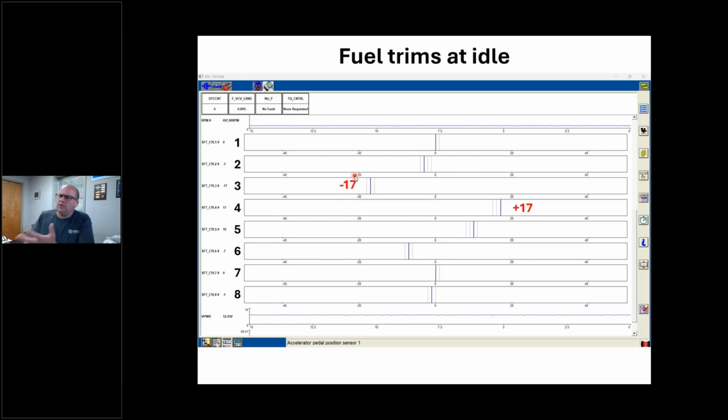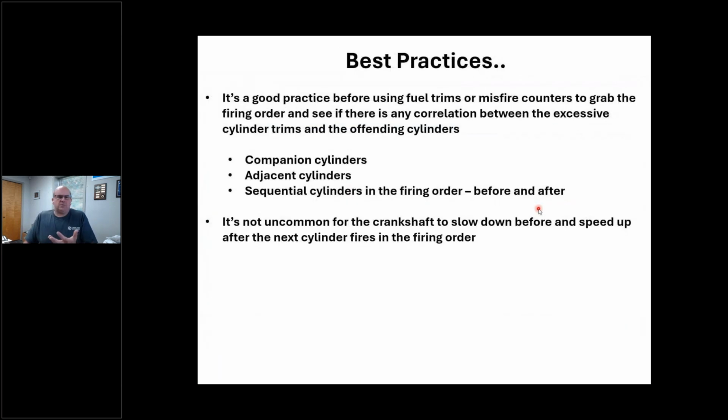You look at this and you're saying, hey, Chris, cylinder number 3, it's pulling 17. I go to cylinder 4, which I've got a code for. I don't have a code for 3. I don't have a code for 5, but it's adding 17. If I've got a misfiring cylinder, I can see where the computer's going to try to add fuel to try to speed it up. So I've got to ask myself a question. And it's good practice, before I use fuel trims or misfire counters, to see if there's some kind of correlation between these. Are these things companions? Are they adjacent? Are they in the firing order?